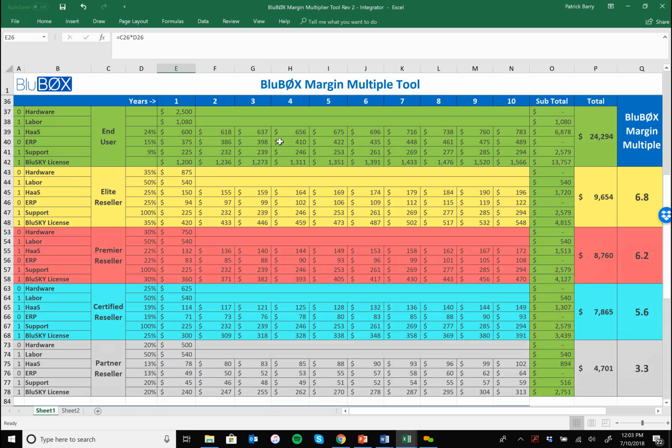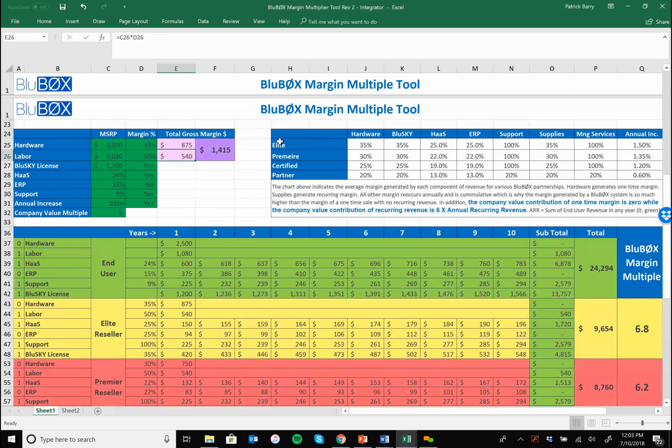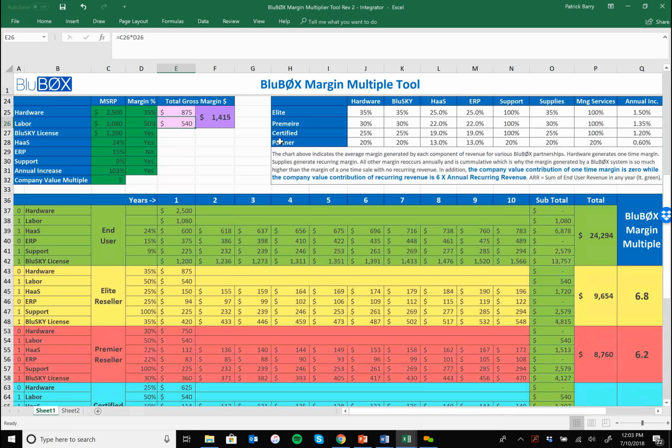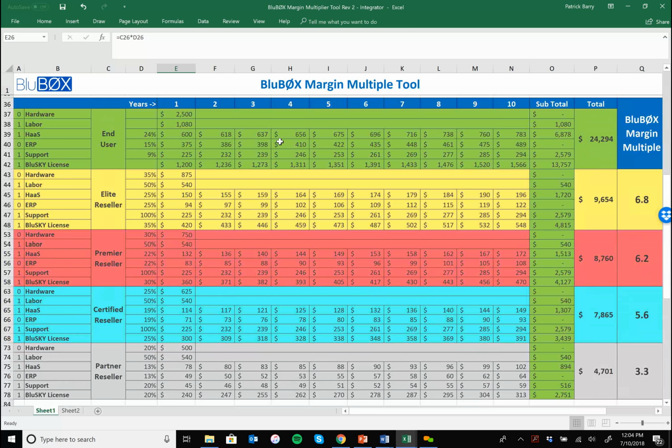Compare the total gross margin of a one-time sale to the BluSKY system sale total gross margin. The BluSKY margin multiple shows the number of times more margin generated by a BluSKY system versus a one-time sale. A BluBØX system of any size generates 4 to 8 times the margin over a 10-year period compared to the margin generated by a one-time sale.